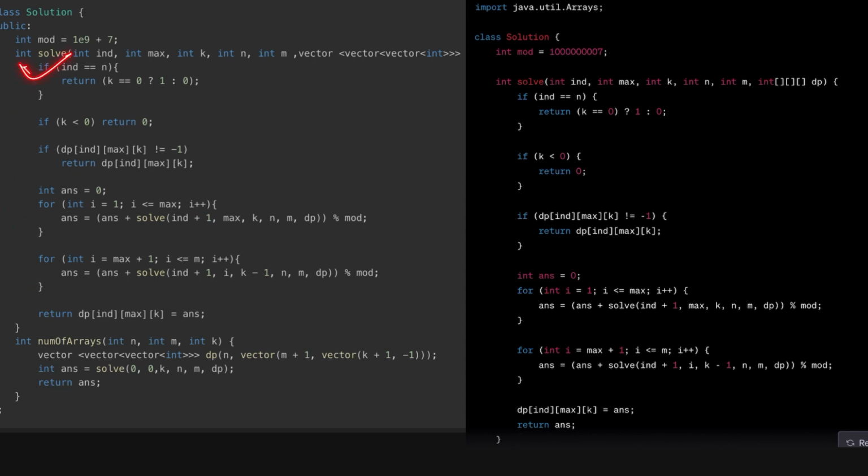So the first base case, as I told you: if my index reaches my final position and if my value of k is 0, I will simply return 1, because we got one valid array. If it is not equal to 0, it means we haven't got any valid array. If my k is less than 0, which means we are exceeding k, I will simply return 0, because it is an invalid array. And this is for inserting the minimum element.